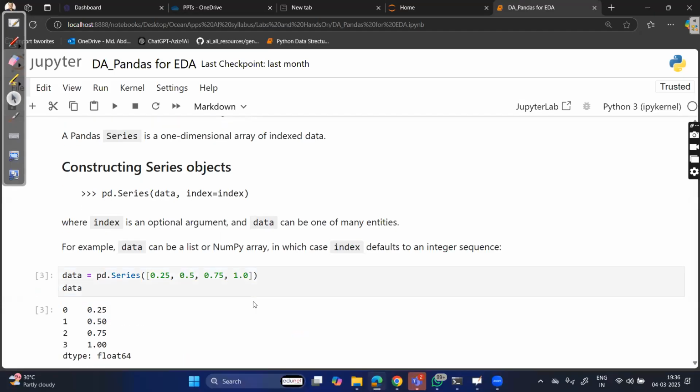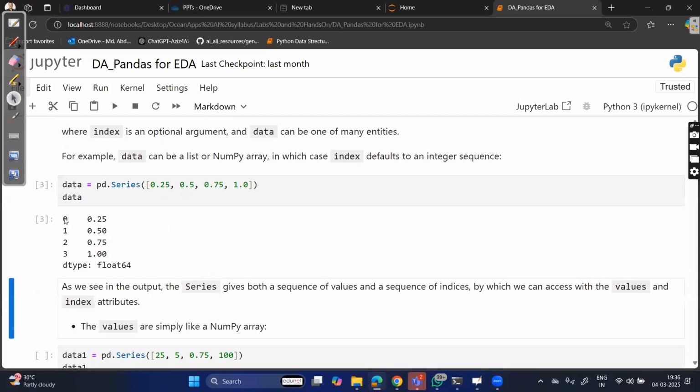Let's see if I look at it. Here it is a series, right? So how can you say it is a series? Actually, when it comes to pandas, everything it provides will be in the form of a series or a data frame. Along with that, it will provide the type of the respective series or data frame.